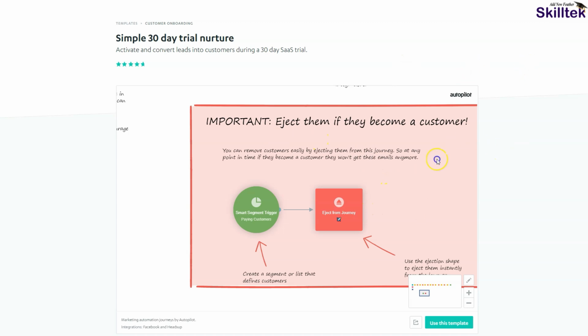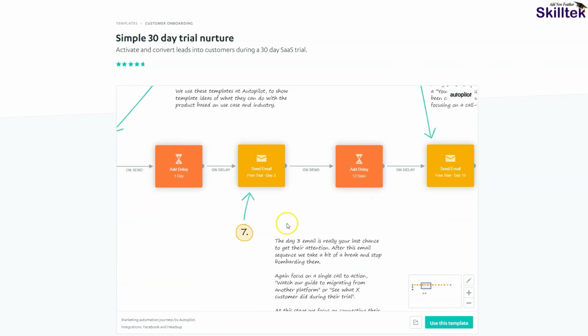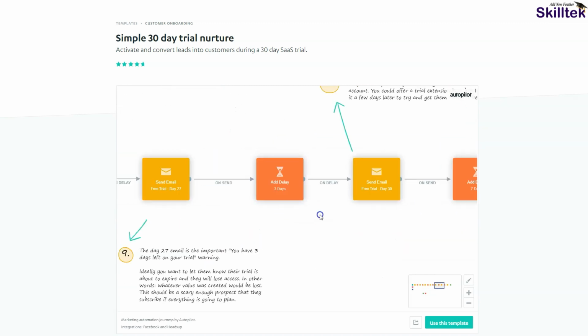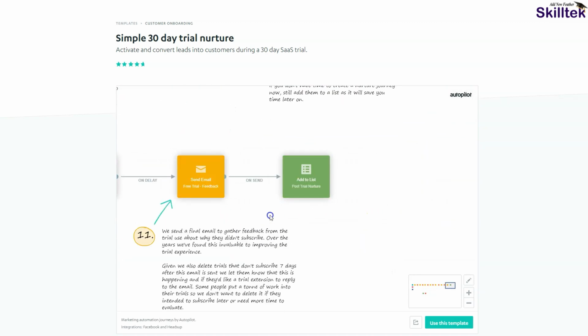Because what happens if someone, let's say right here on day 3 or day 15, decides to open up one of your emails and say, you know what, fine, okay, I'll click through and I'll go upgrade. And they upgrade and they end their trial and they become a paying customer. Well, you don't want them getting all of these emails about trials, about how their trial's going, right?